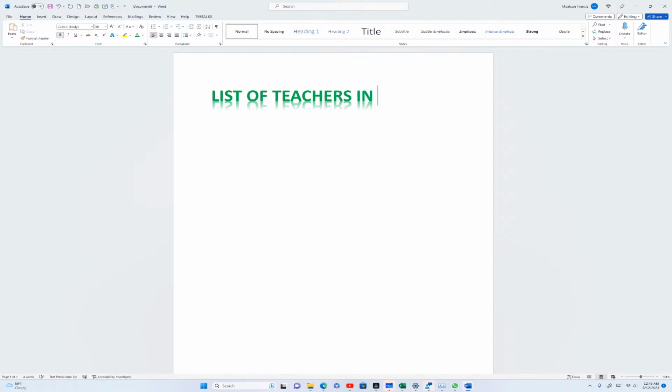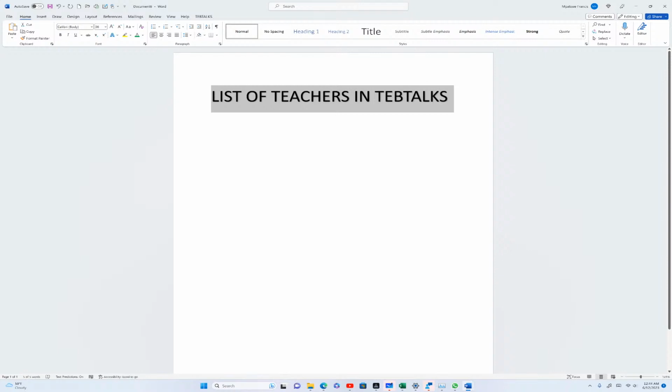in TEBITOX. I will say list of teachers in TEBITOX. Then after, I'm going to remove this. I'll just use that one. So after that, this is my heading. I can underline it: highlight, then use U to underline. After underlining, the color is okay, everything is fine.